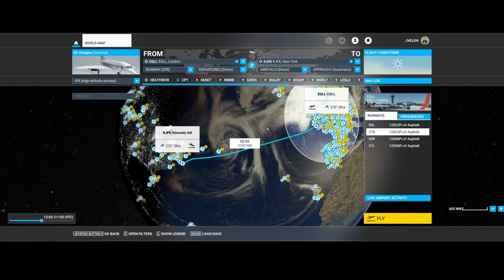Unfortunately, there's no flight, for example, from Paris Charles de Gaulle, but you can plan those flights either manually using the world map, or you can do it using SimBrief. Let's see what's next.